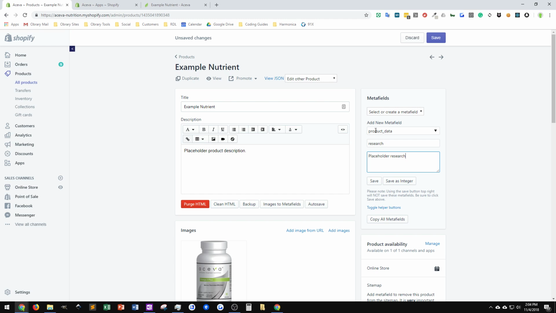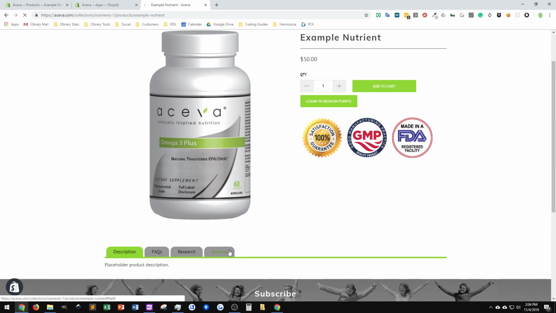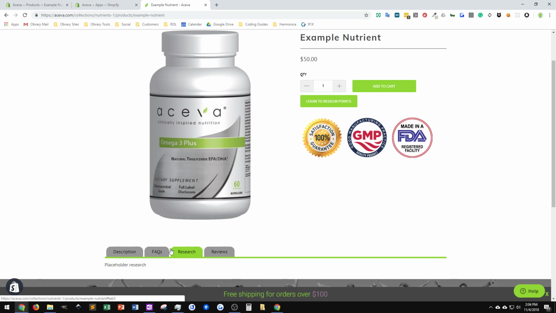And if I could spell that properly, that'd be good. I'm going to save that. And now I'm going to go back to the front end. Notice there's no research tab here yet. But if I refresh my page, a research tab is going to show up because it now found the meta field for research, and the content that's in there is that placeholder research.